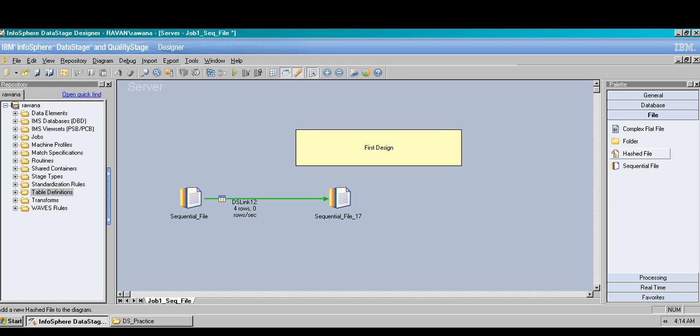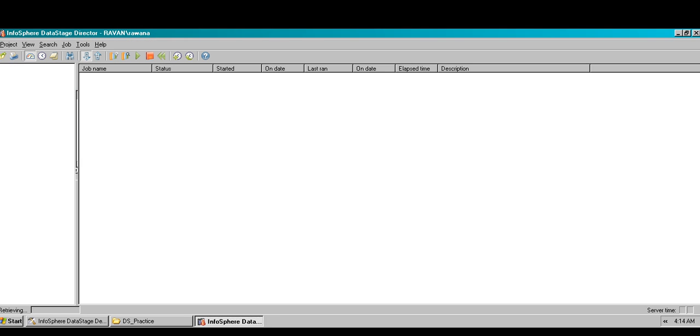In the next video I'll show the hashed file stage. I definitely promise I'm going to create parameters and then use this hashed file stage, and we'll deal with all the properties and all that. It's taking more time than usual, so let me do it again. Oh okay, there it is.